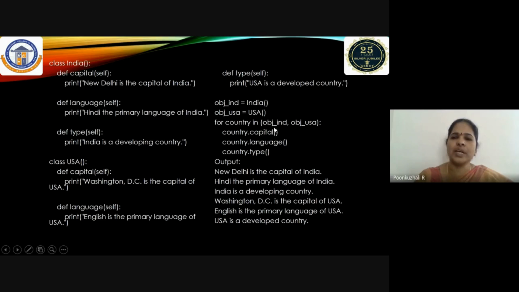Object_India will be first assigned to country, and then when I say country.capital, the capital function inside the class India will be called, and it will print New Delhi is the capital of India. Then country.language is called. Here country has the object India now, so the language inside the object India is called, and it will print Hindi is the primary language of India. Next, when I call country.type, the type function inside India is called, so it will display India is a developing country.